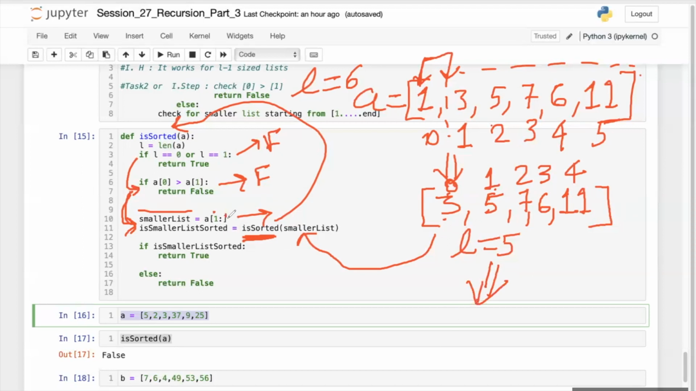This step, it is coming to this step. My first index is A and thereafter it will go. So what will it be like? 5, 7, 6, 11. This is my copy of this list. Is it fine? Yes.